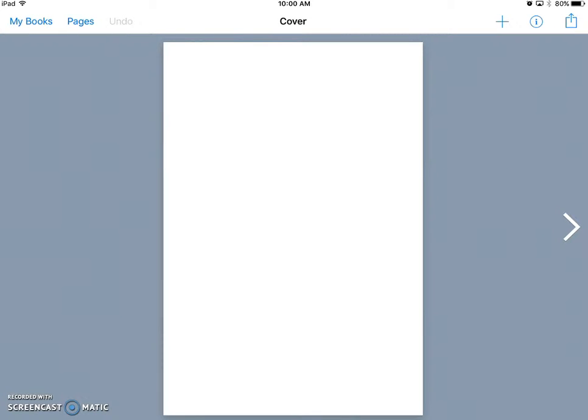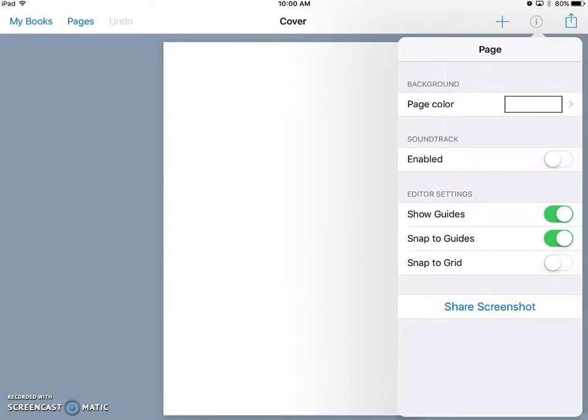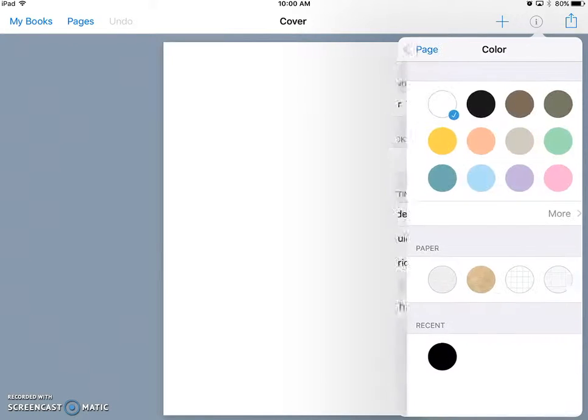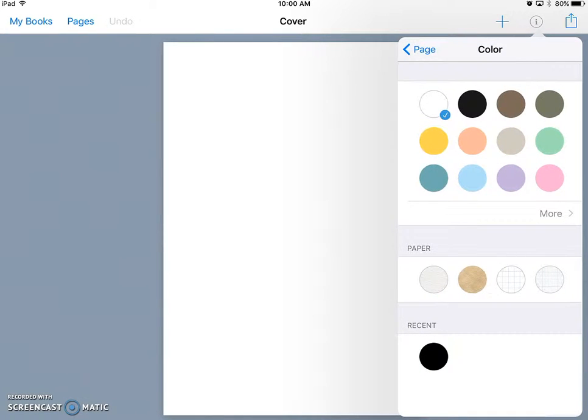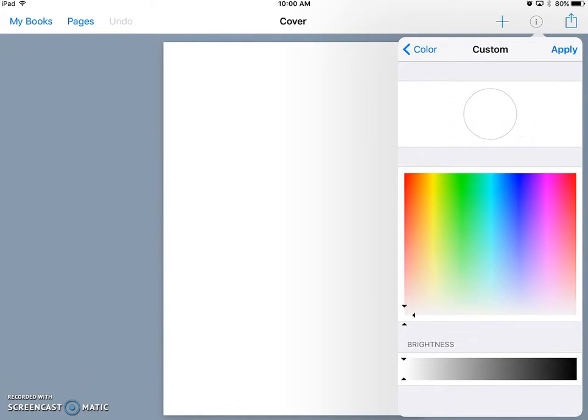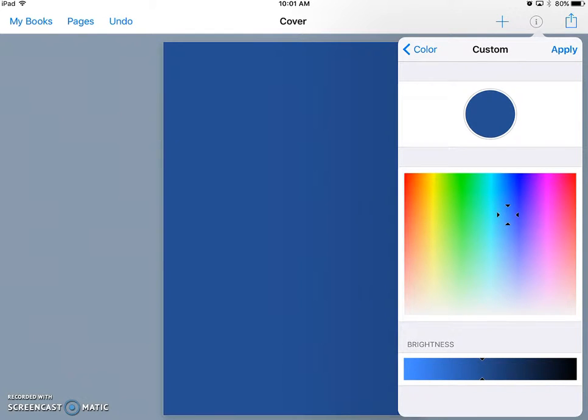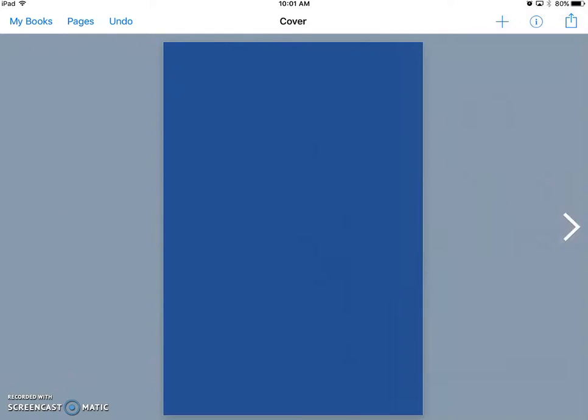So let's make our first page. My book, as you may have seen from the title, was going to be about how to use the AV equipment in the gym. So I'm going to tap my inspector. For my page color, I'm going to look for a nice Holy Trinity blue, and you can use this little color inspector. I'm not the best with colors and art and design, but I'll try. I'm going to take that blue. I click on apply, and there is my blue page.